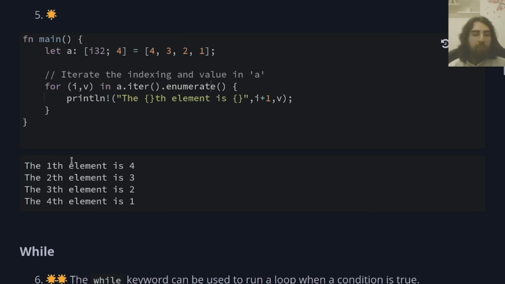So as you can see, this will be the output. And that was the reason we have incremented i by 1, because we don't want to start with the 0th element is 4, right? So we say here the first element is 4, second 3, and so on.